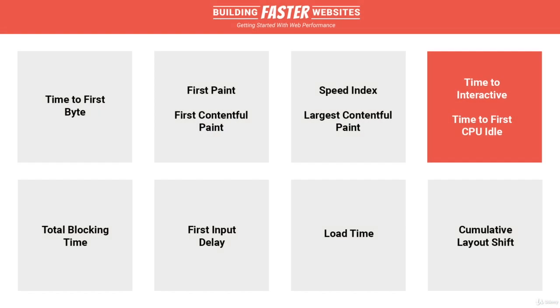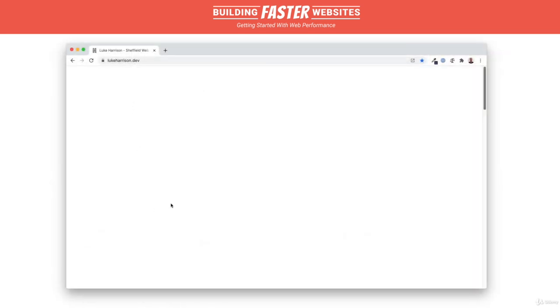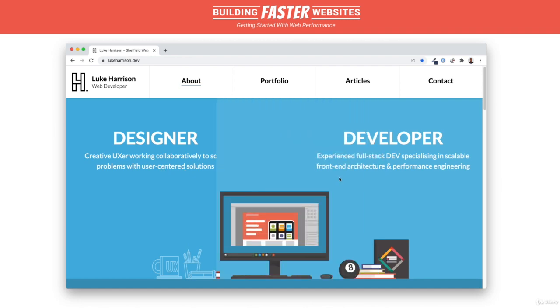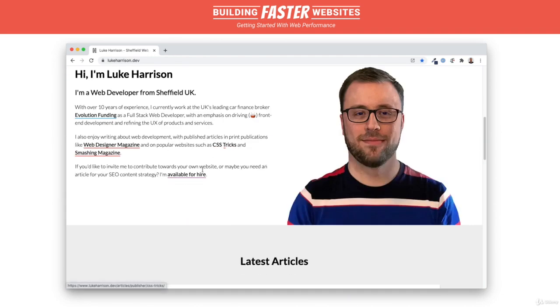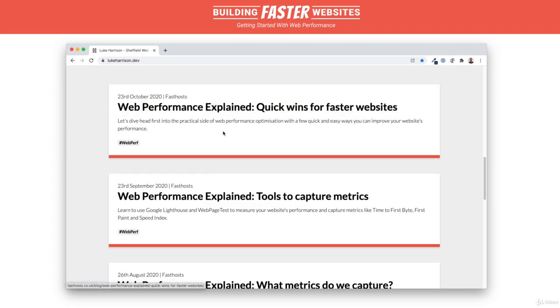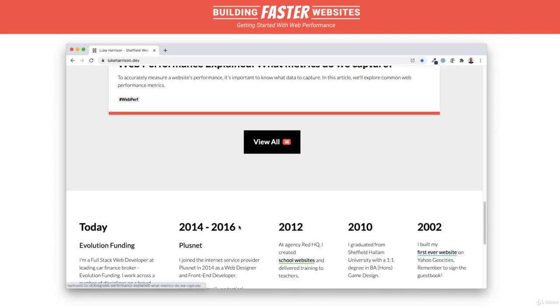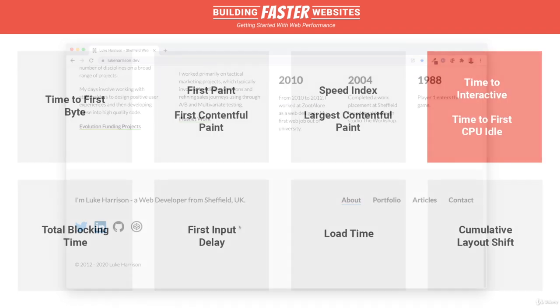Time to interactive measures the point in the loading process where the page is fully interactive. For this to happen, the page must be complete enough to facilitate the interaction, which makes sense as you can't interact with what isn't there. This means the page must be displaying useful content, which we're tracking using First Contentful Paint. Event handlers must be registered to this content and then also respond to user input consistently within 50 milliseconds.